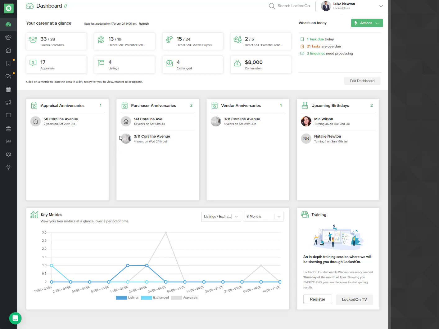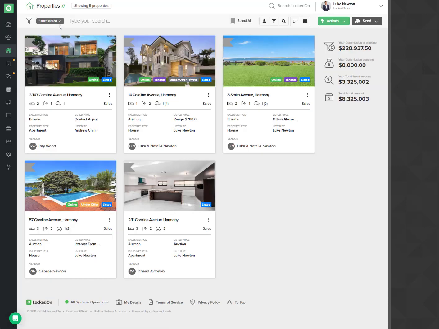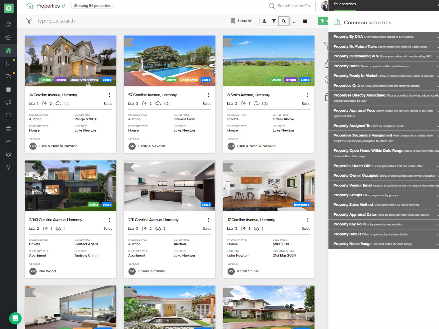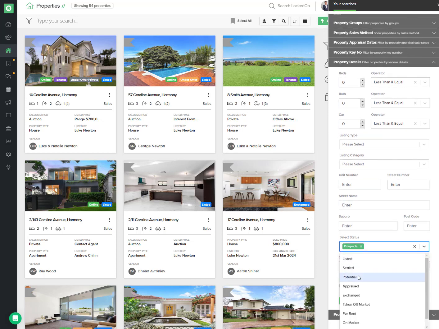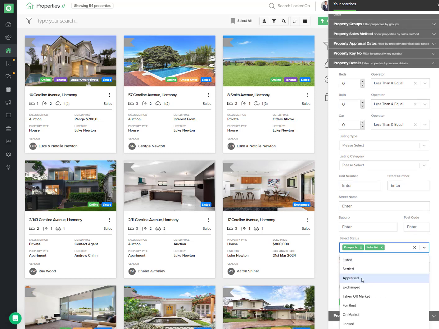Here is how you action the end of financial year two-step campaign by sending your email today and your SMS at the end of the week. You will go into the property section, you'll clear the filter if you're loading your listings, and you will search in the property details for the property statuses of your prospects if you have prospects. But the two you definitely need are potentials and appraisals.